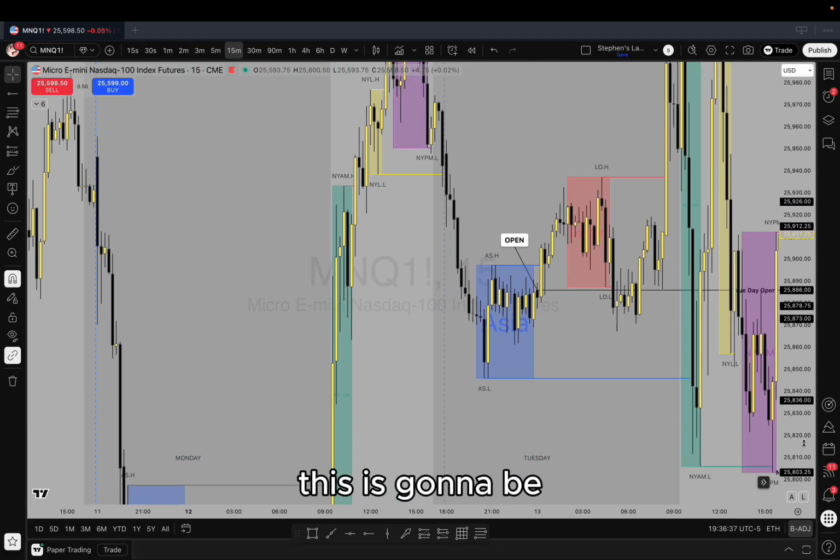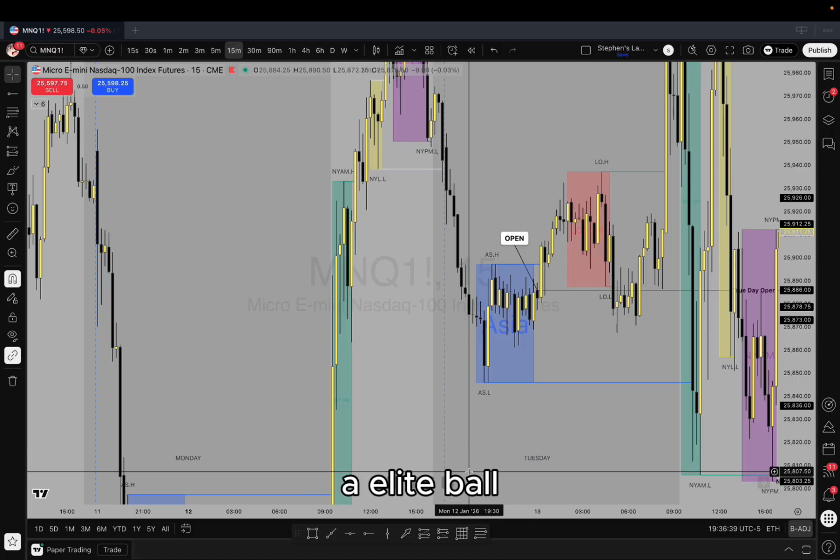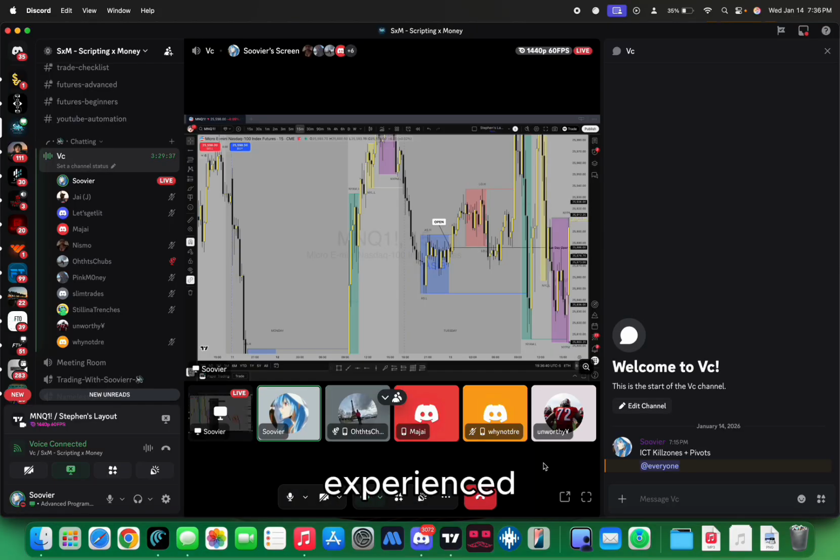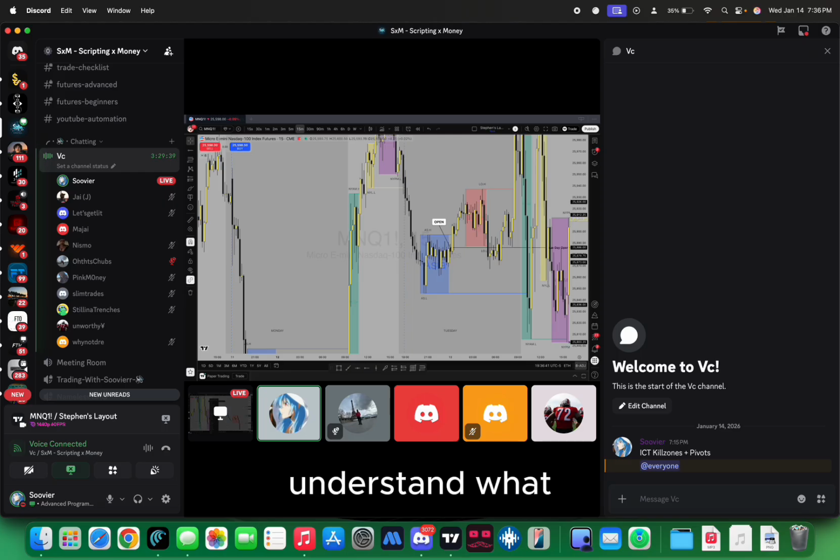Okay, so another important thing. This is gonna be very neat, elite ball knowledge for you. For some of y'all experienced traders who don't understand how price is in premium or discount, today is a day for you to understand where price is at, so you know when to take a buy or a sell. Again, all these can align with your confluences, so you can take trades off of this.